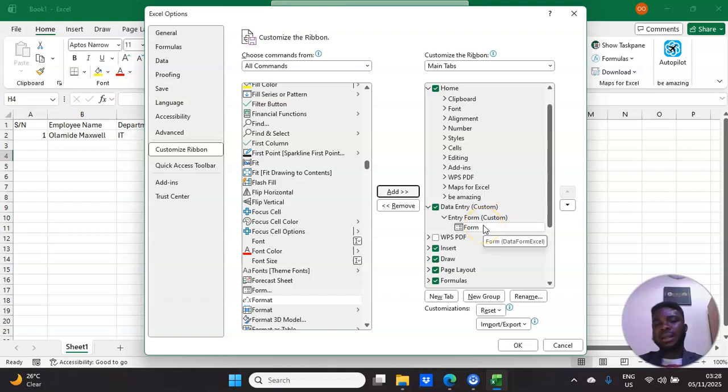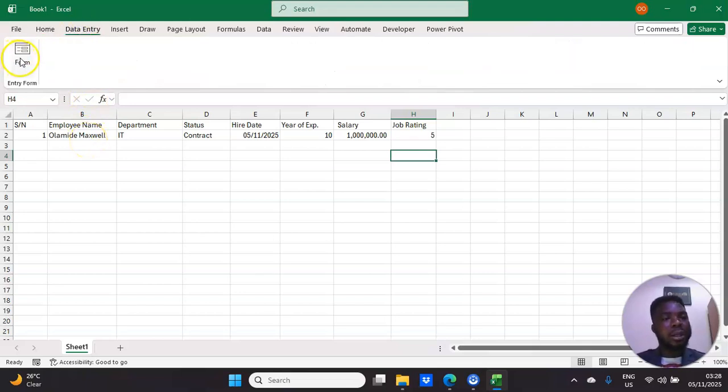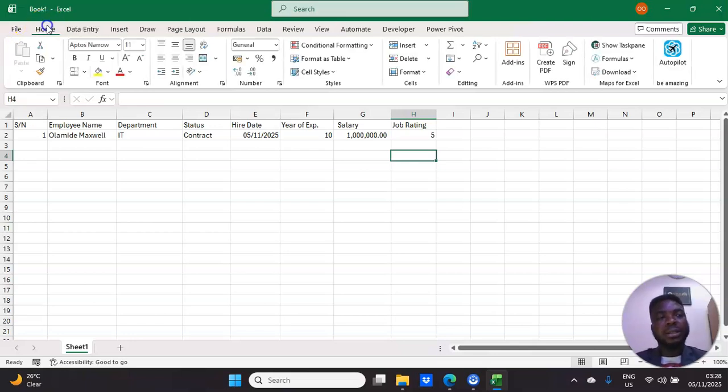And that's just the process, right? And the next thing I do is to say okay. And you can see that if you look at this tab ribbon, data entry has been added to it. Now, it makes my work simple. If you click data entry, you will also see that the entry form group has been created, and the task on it is form. So it makes it simple.